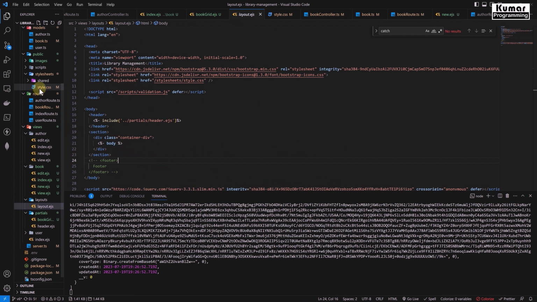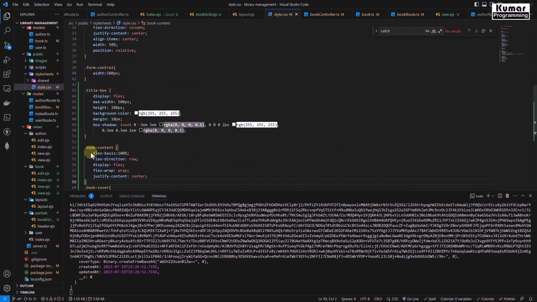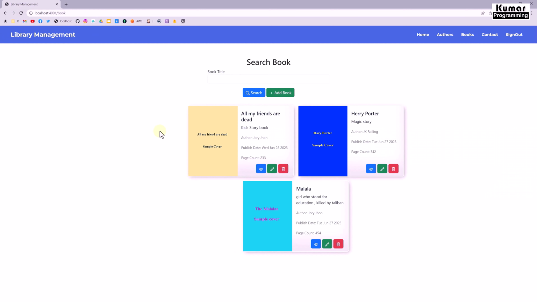Inside our style.css file, we are going to add the book content, book cover and book content. Here I have given flex basis as 100%, flex direction row, display flex, flex wrap as wrap, and justify content center. Now let's save it and see. Yep. Now we are seeing it in a flex box, horizontally aligned.